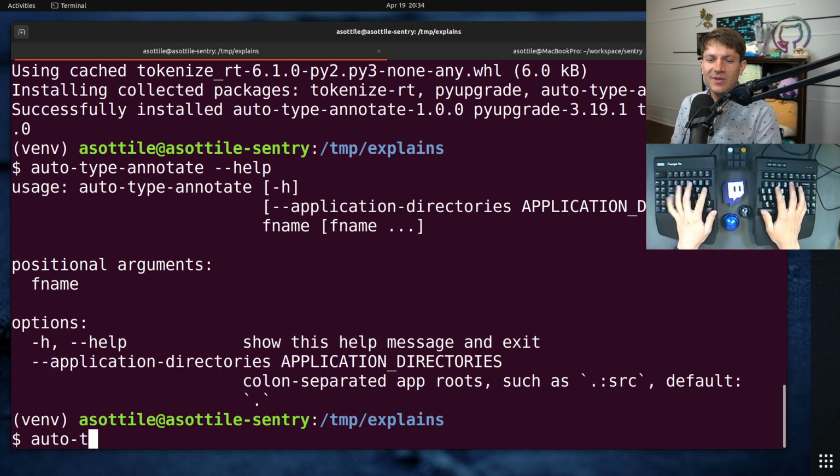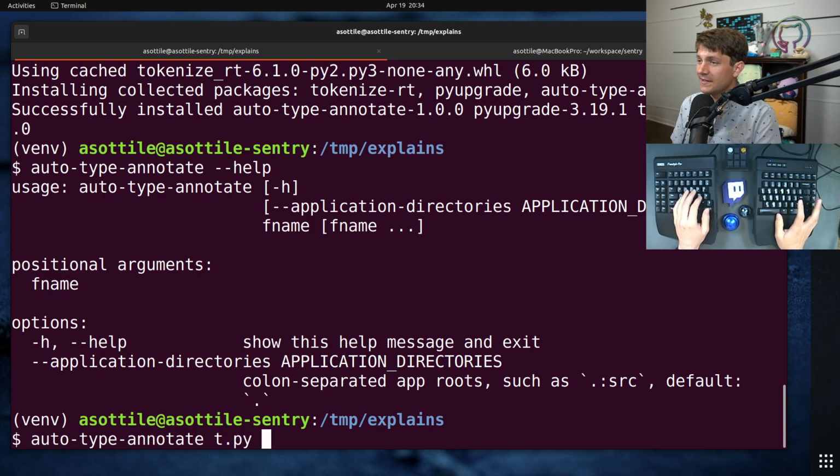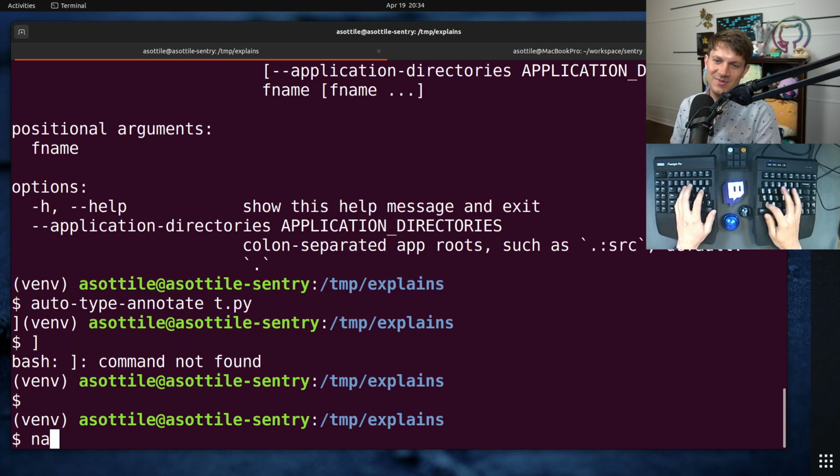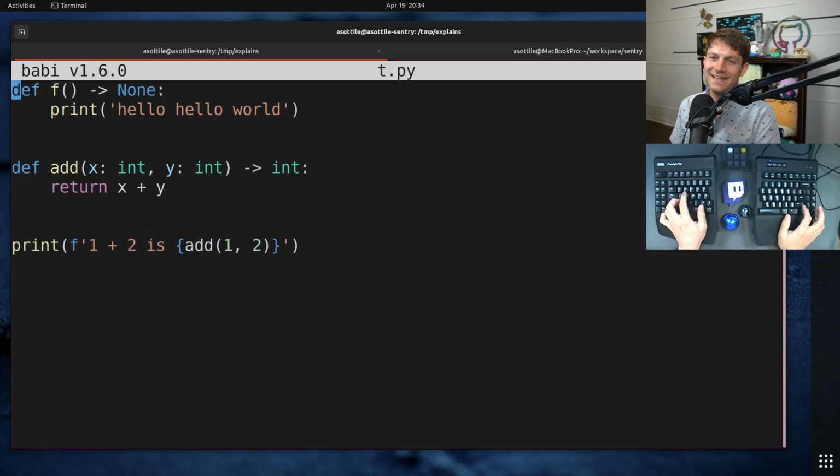But let's take auto type annotate and run it on t.py and see what it does. No output. Great. That's perfect because it annotated them for us. Look at that. Arrow None, int, int, int. It's really, really cool. I'm really excited about this.